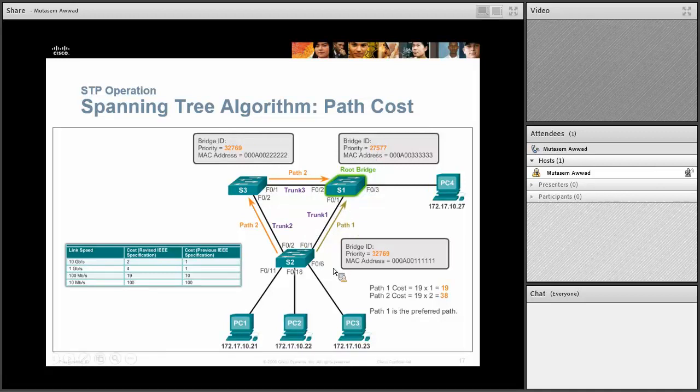Okay, so that's how root ports are chosen, by looking at the cost. You can actually change the cost number if you don't like this. You can increase and decrease the cost number. So you have control over these as well.